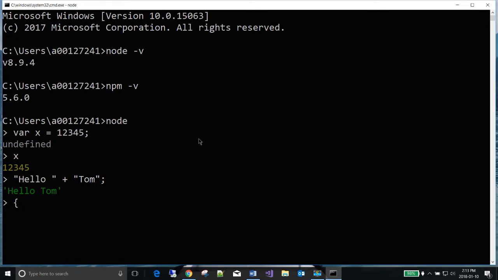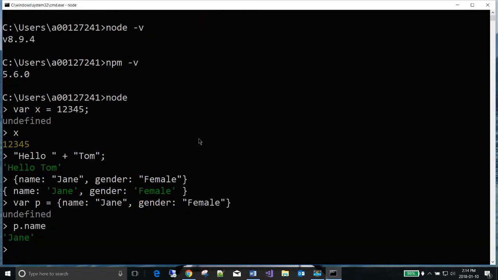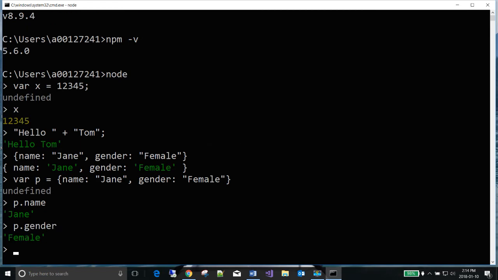I can even enter a JSON object. For example, here I can say name is, let's say, Jane, and gender is, let's say, female, and this gets stored as a JSON object. I can even save the JSON object to a variable. So I'm going to recall this, come back to the very beginning and say var, let's say p for person, equals Jane with gender female. Now I can reference the individual components of that JSON object by just typing in p.name, for example. If I type in p.name, it returns for me Jane. If I type in p.gender, it will return for me female, as expected.